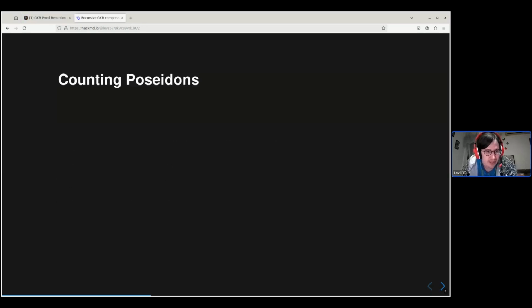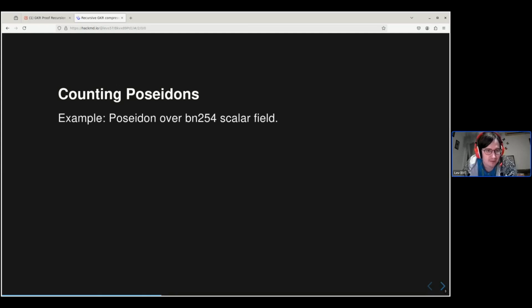And so you can actually do some math. You can count some Poseidons. As an example, I will take Poseidon over the BN scalar field, which is the standard field for the curve used on Ethereum.